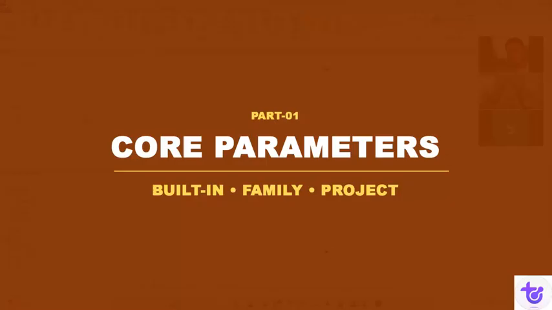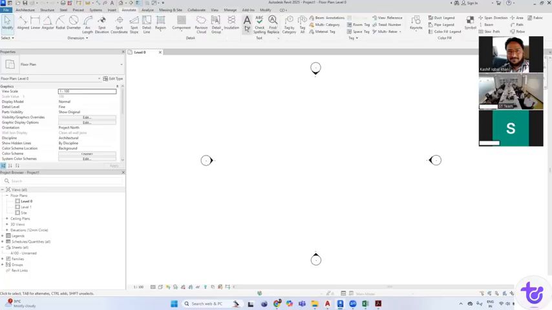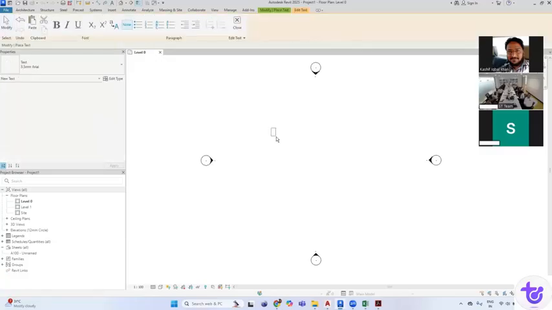Okay, when we talk about the parameters, basically there is a wide range of types of parameters. First, we need to understand all of them one by one. I'm just putting a note here to make it more clear. The first one is, you could say, built-in parameters.